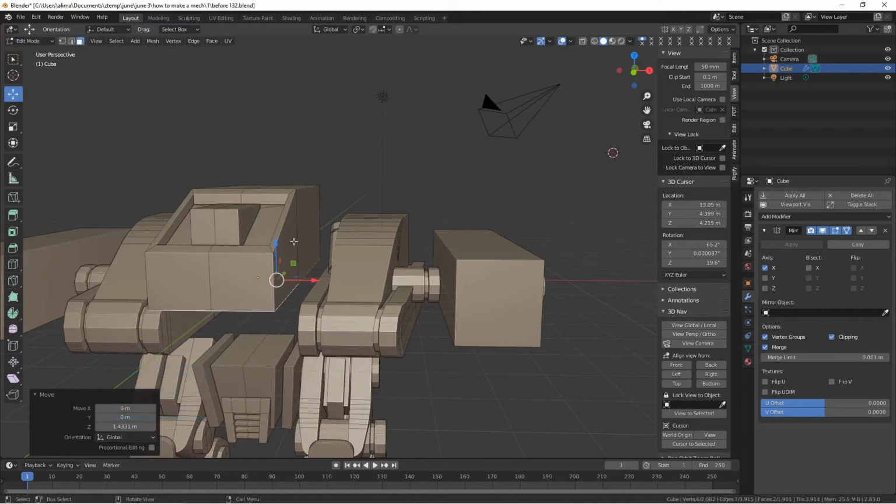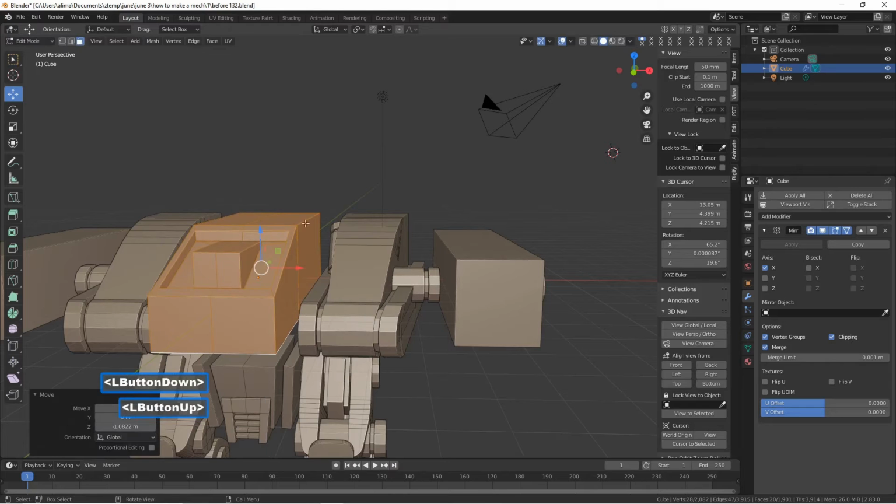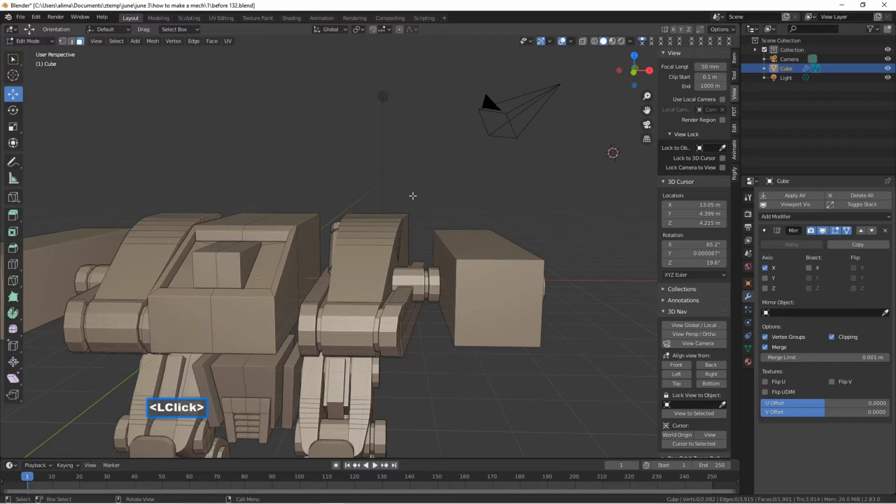So I'm on face select. I left clicked on nothingness, deselect. I'll hover here, press L. I'm pushing this down. The reason why I'm pushing this down is I'm generally looking at the height of this compared to that. So I'll left click on nothingness to deselect.